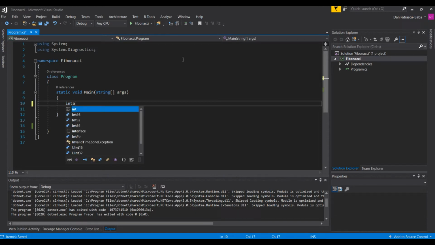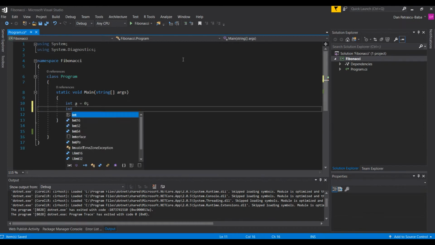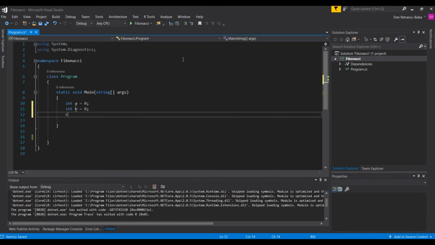So let's start. We said that we want to have the starting values int a equals 0. Then we have int b equals also 0. And we said that we also want a counter, which is also an integer. So it's int counter equals 15. So that's it for now.